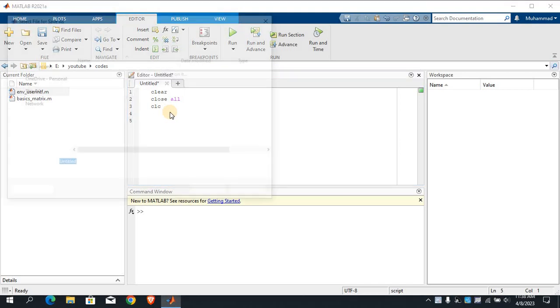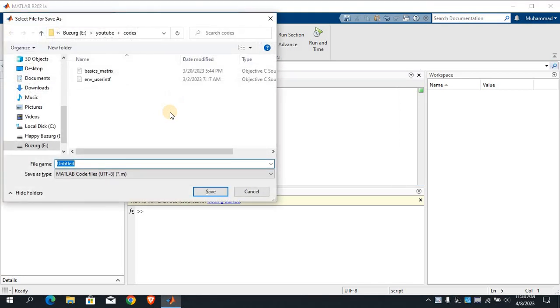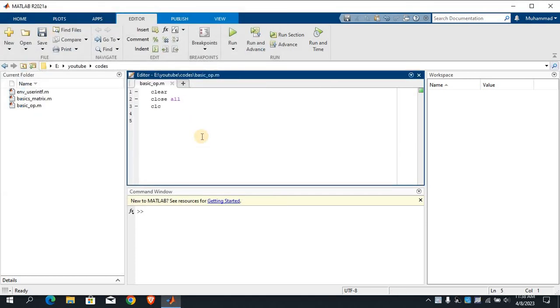Let's save this first. Basic operations OP. So first of all, we will see syntax of a matrix. Let's say we take a matrix A.